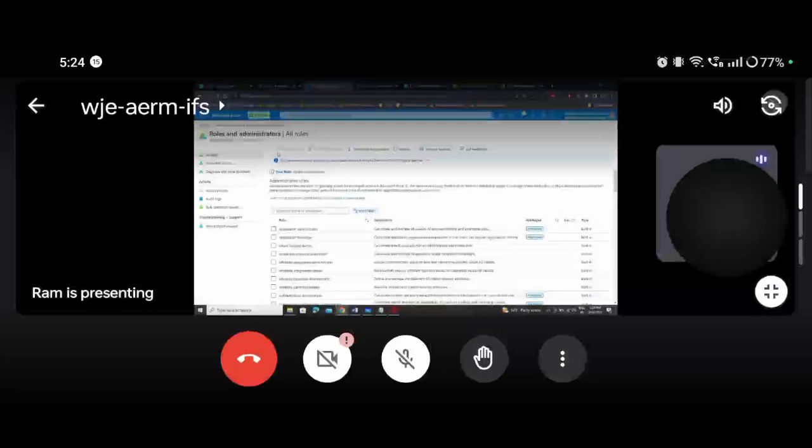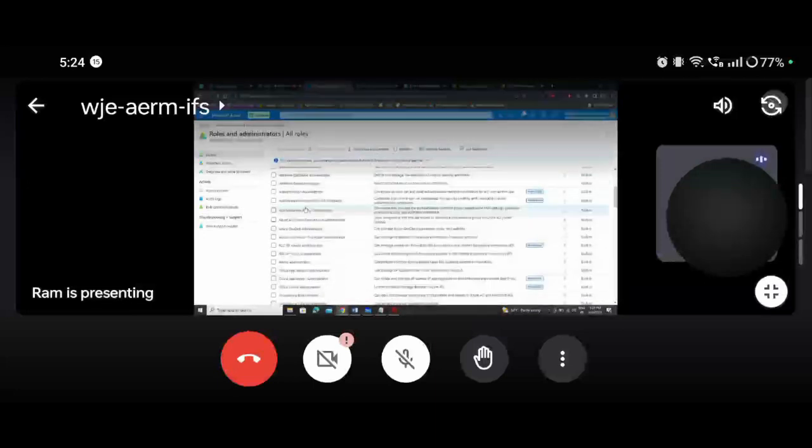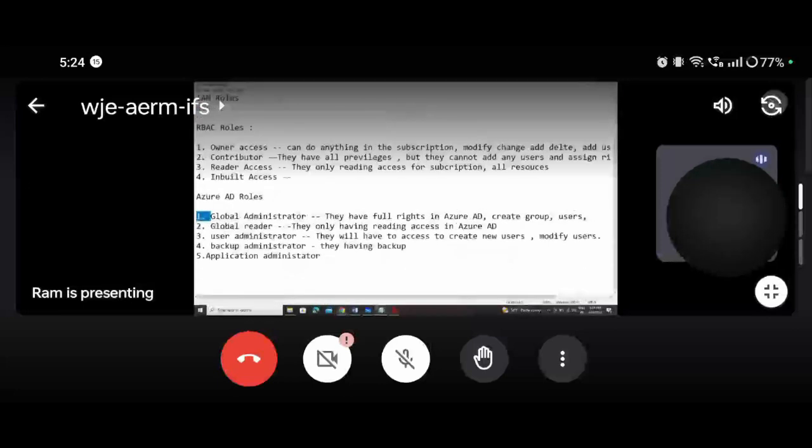That option is disabled for me because I am a free trial user, and my role is global administrator. Like that, application administrator, there are so many roles. That is what we discussed here. See global administrator, global reader. I'll show these roles as well.